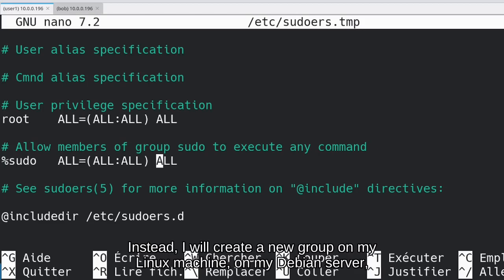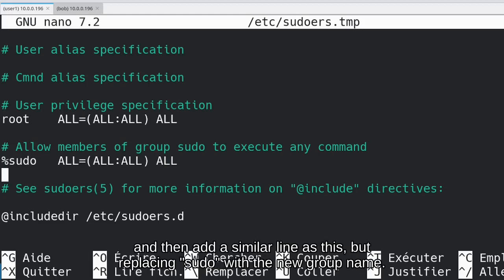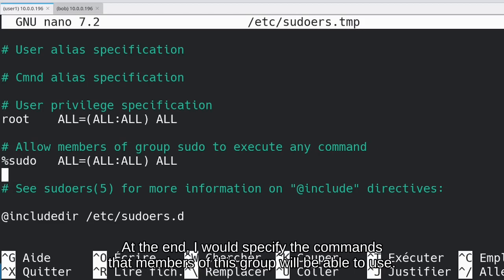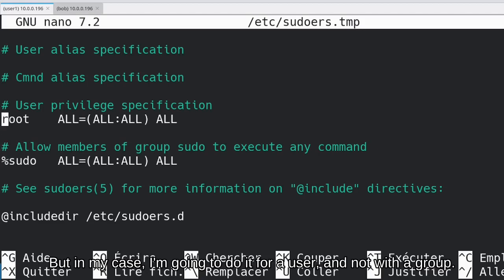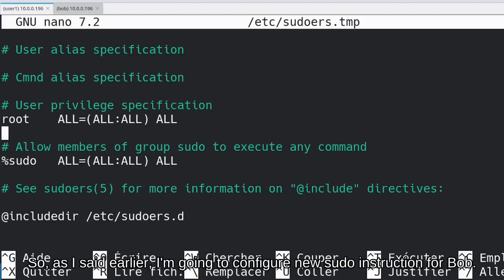Instead, I will create a new group on my Linux machine, on my Debian server, and then add a similar line as this, but replacing sudo with the new group name. And at the end, I will specify the command that members of this group will be able to use. But in my case, I'm going to do this with a user and not with a group. So as I said earlier, I'm going to configure a new sudo instruction for Bob.